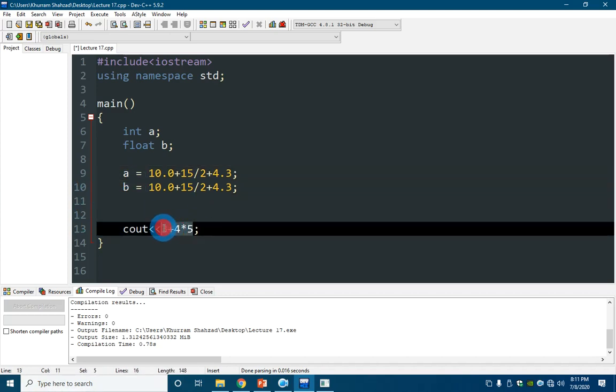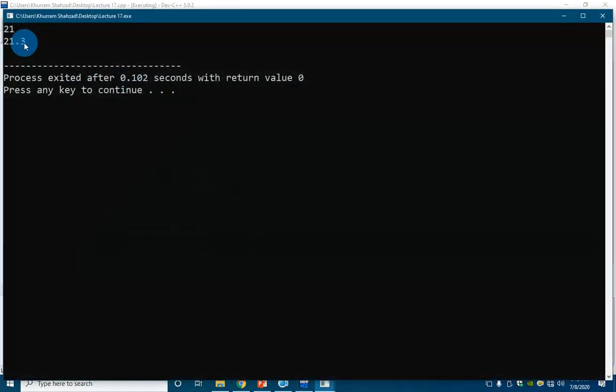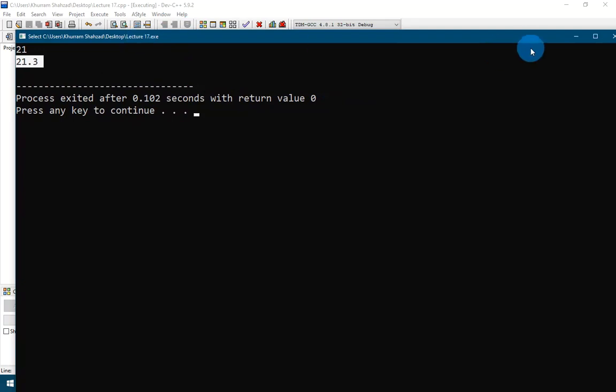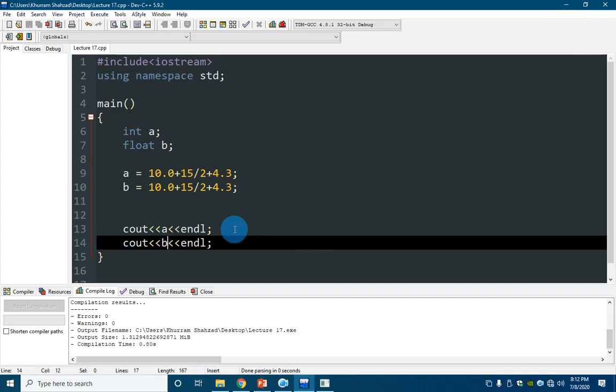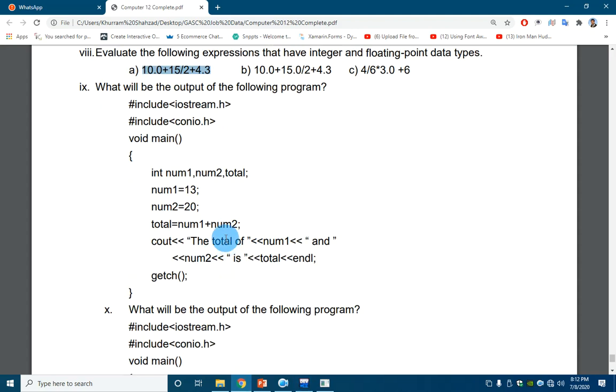If I'm going to print a and then go to the next line and copy this and here b, both values will be different. First one is 21 and then 21.3, because the second one was float, which can store floating point values. So you may do all this by using your compiler and using your notebook.